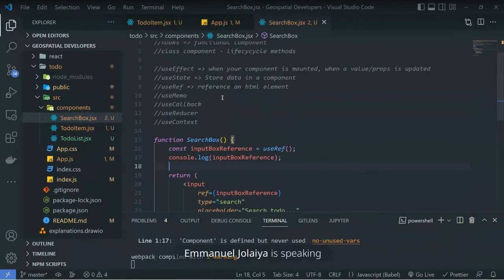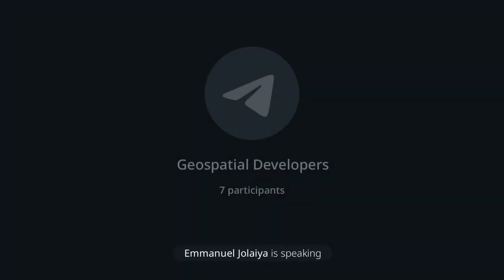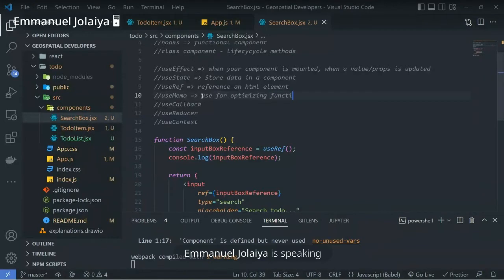Then we have useMemo. This memo is for memoization. It's useful for optimizing function speed or callbacks of variables or values. More like I can say for optimizing our components, because sometimes you might want to do some complex queries or you might have some complex functions. So you can memoize them to kind of optimize your components.